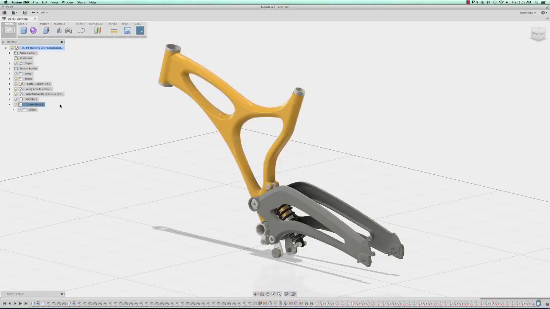Now, if I had a body that I wanted to convert into a component, I could go under the Bodies menu here and select that body. In this case, I want to select Carbon Layup. It's that full carbon body there. And I can right-click and say Create Components from Bodies, and that's essentially going to create a new component with an origin and the body inside of it.